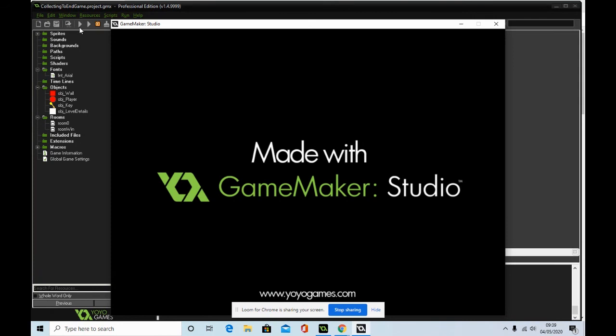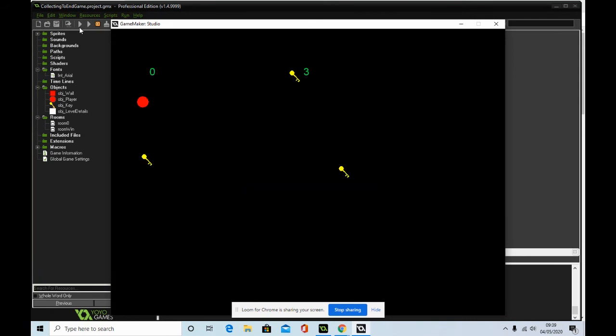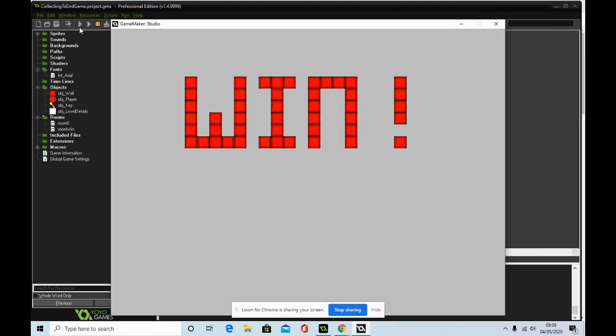So my Red Bull will now move across. I pick up the keys. Key count is equal to +1. There you go, 2. So hopefully, drum roll, key count equal to max key, which is 3. That's made it true. So it's gone to the next stage, which is the room win. And that's how you set up a simple if statement.